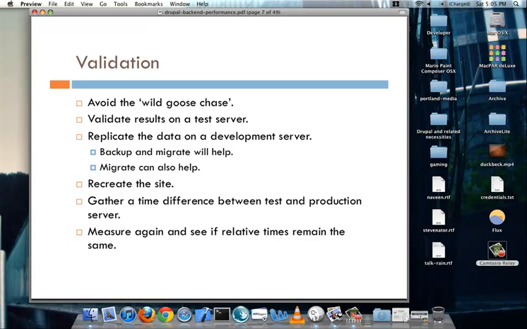The hardware is not as important as perhaps the setup of the server itself. You want to gather what the time difference is between your dev server and your production server, and then you just measure it again, so the relative timings remain consistent. Let's say it takes 2 seconds on your production server for some particular problem, and it takes 6 seconds on your development server. If you're seeing improvements on your development server as you go forward, then naturally you're going to see those same kinds of improvements on your production server as well, provided that the rest of the architecture is the same.